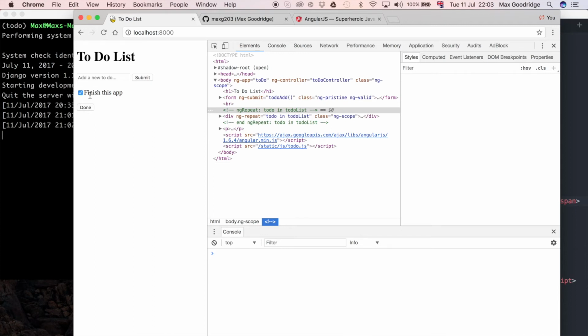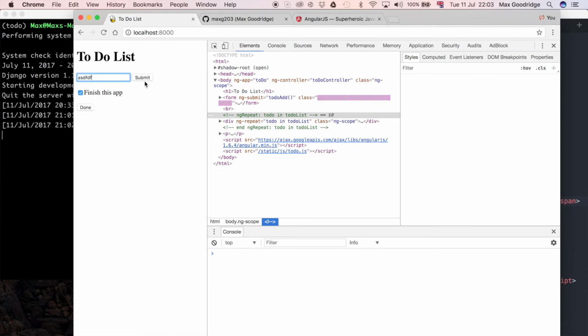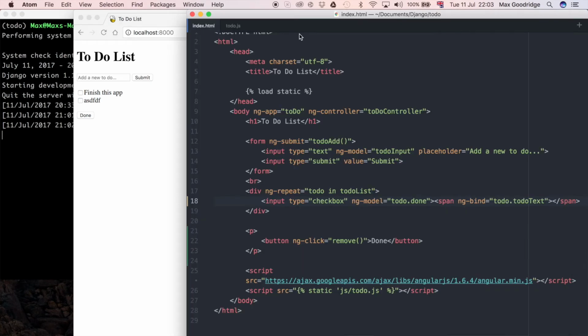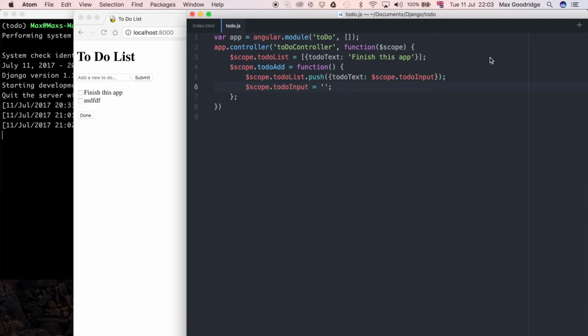If I press done, then it doesn't disappear. But I can still add a new one like we had in the last video. That new one also has a checkbox, but again it won't do anything just yet because we haven't hooked up that functionality. So going to the JavaScript, I think we've done mostly what we need to in the template.